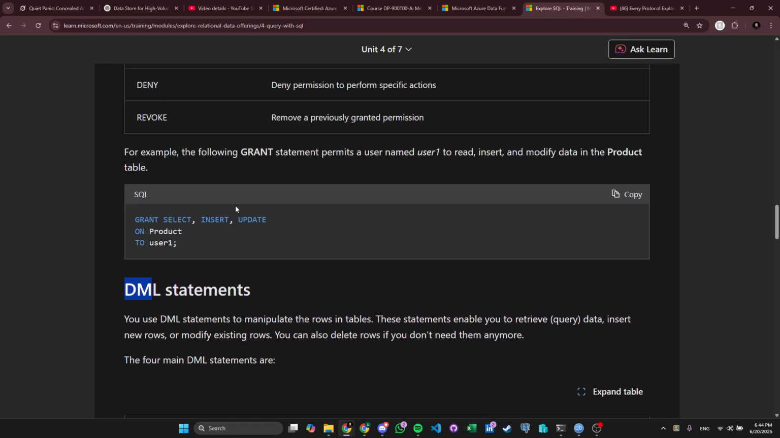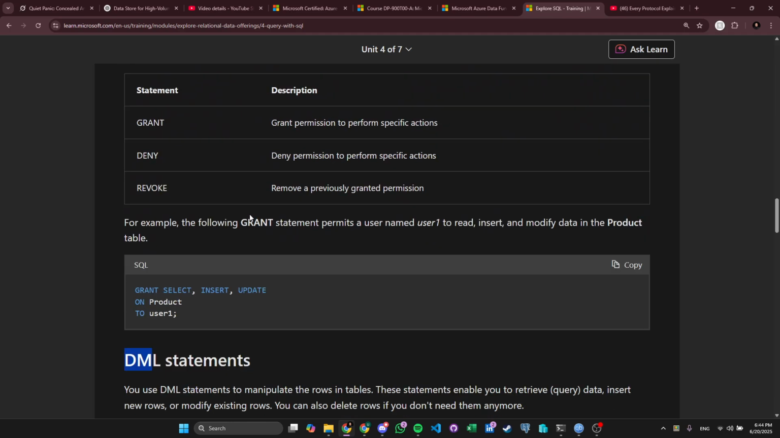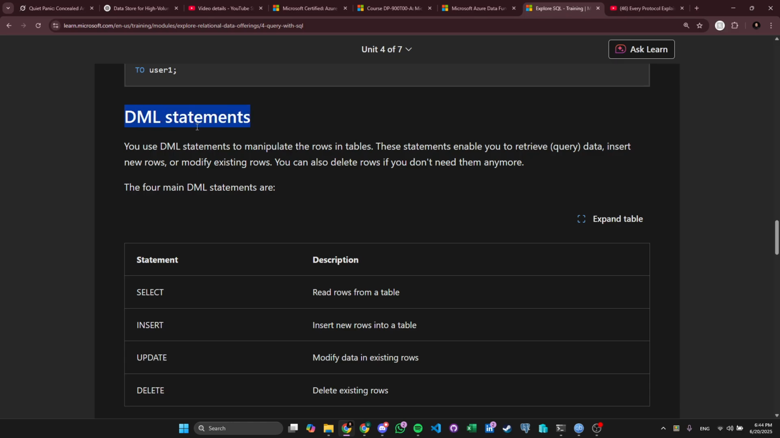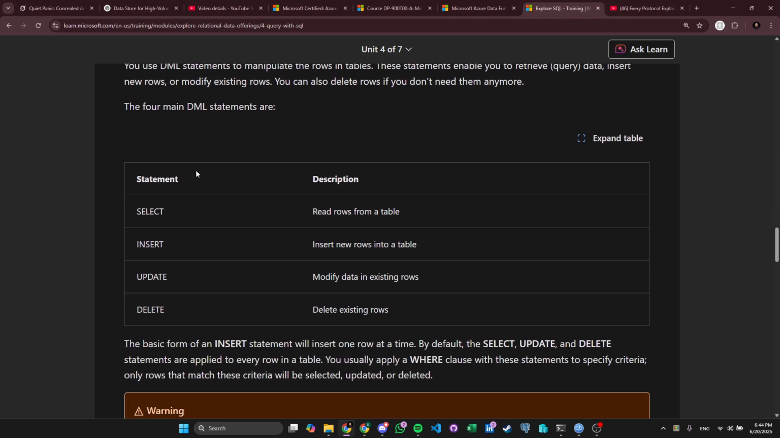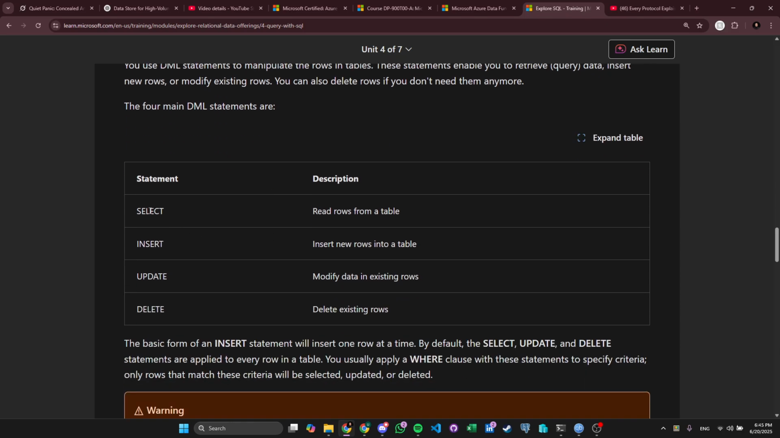Now we have the data manipulation language, DML. DML is data manipulation. Now we need to manipulate the data. You use DML statements to manipulate the rows and tables. These statements enable you to retrieve query data, insert new rows, or modify existing rows. You can also delete rows if you don't need them anymore. The four main DML statements are select, insert, update, and delete.